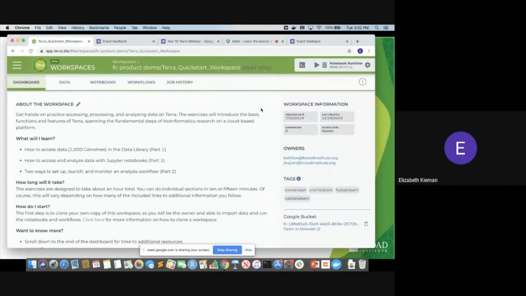Okay. So now we're in the Terra Quick Start workspace. We know that because we can see the title of this workspace up here at the top. And you'll notice that right next to the title on this top banner, it says read only. That's because I'm not an owner of this workspace. And if I want to go in and actually edit this workspace, I need to make a clone of it so that I can be an owner. So to make a clone, you go to this three-dot icon to the right and click on it and say clone workspace.